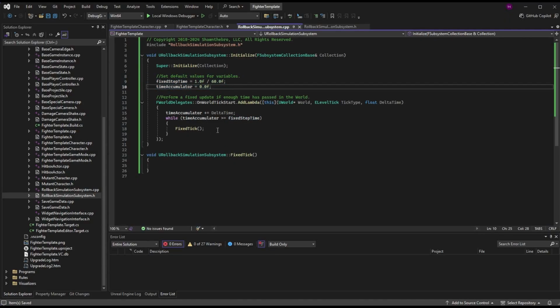Fixed tick will be running whenever enough time has passed. And in fixed tick, we can do our logic, like processing inputs, checking states, things like that. In today's episode, we're just going to print a log and make sure it's printing out when we would expect. If we do that and our fixed tick is working, then we're good. We don't have to worry about anything else.